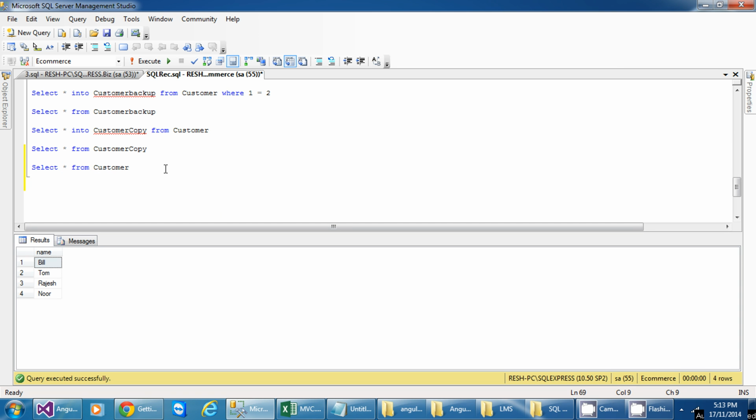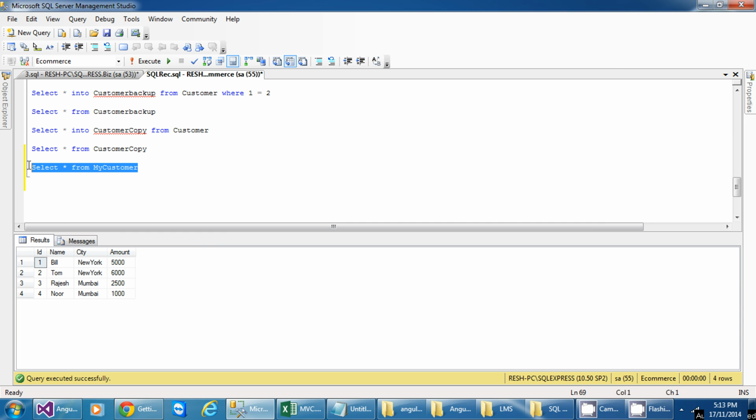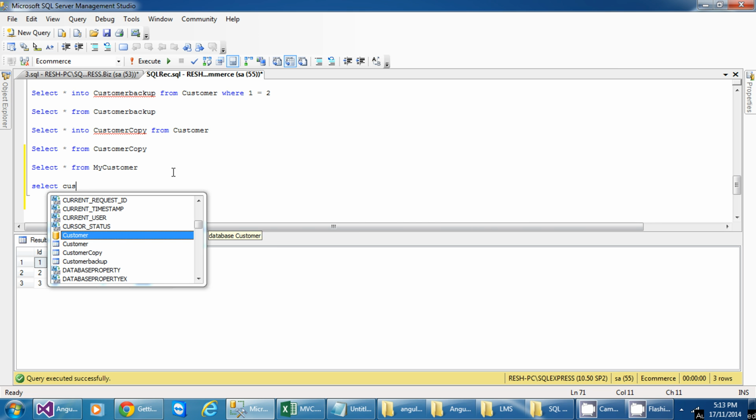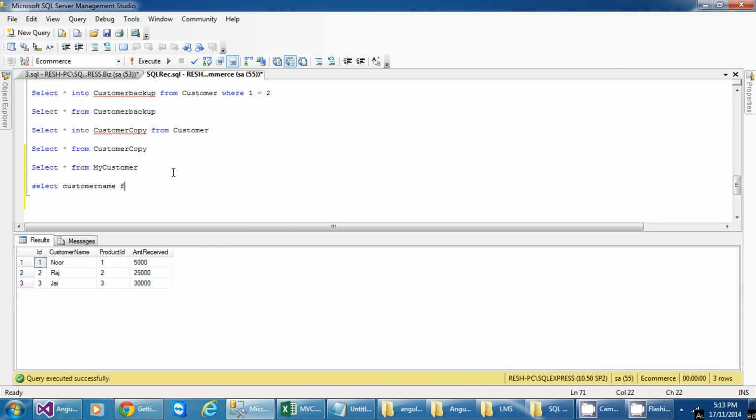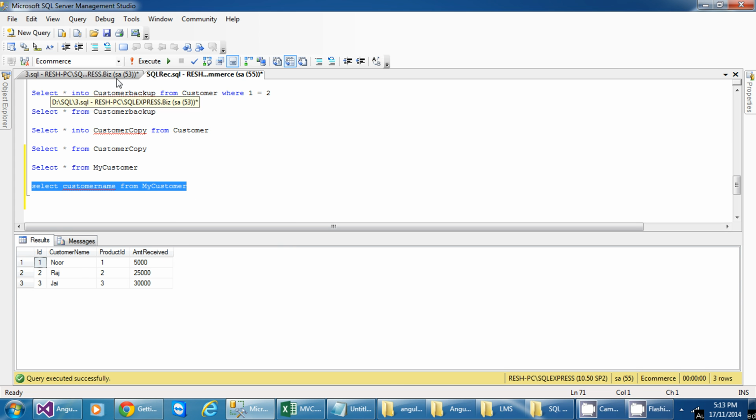Alternatively, if we wanted to see all the columns, then we would say star. Now this was the basics, right? So now I want to actually use my customer table. If I say select star from my customer, I would get the records for the my customer table. Out here, what I need is the customer name, so I would say select customer name from my customer. It is obvious that we would get the customer name from the my customer table.